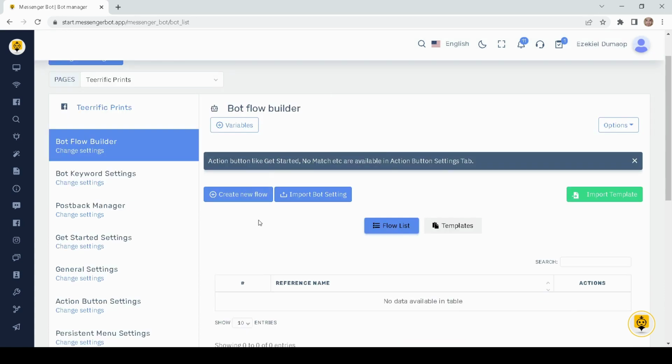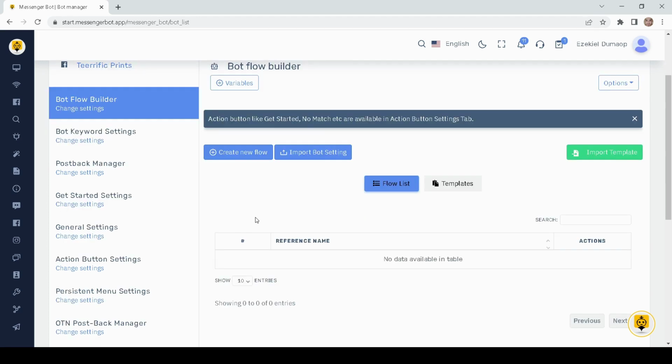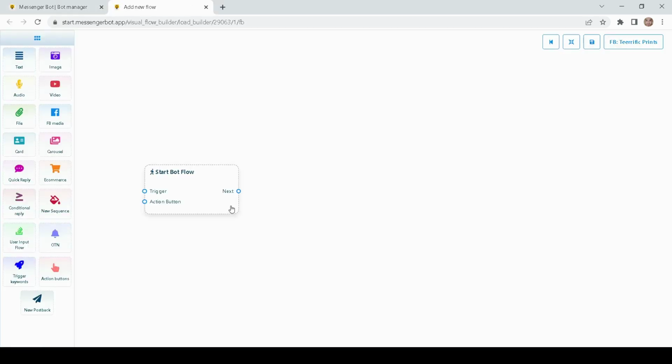Now for this tutorial, I will create a new chatbot using our new sequence component. Okay, now let's click Create New Flow. Now here is our chatbot builder or flow builder. This is the first component you will have, the Start Bot Flow. We need to trigger this.